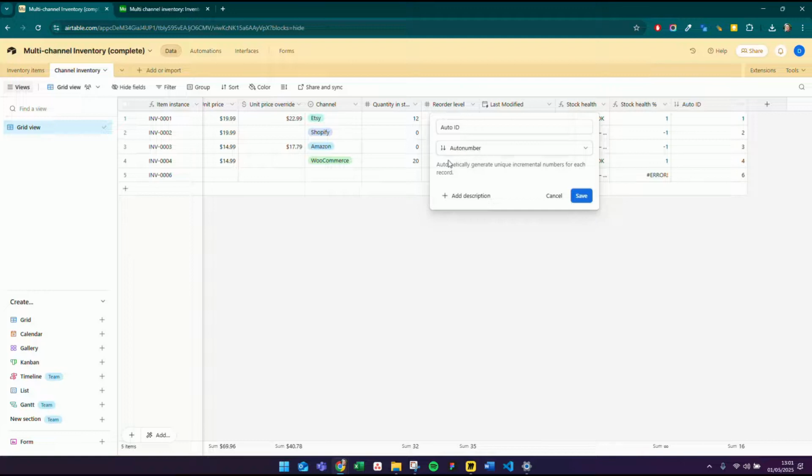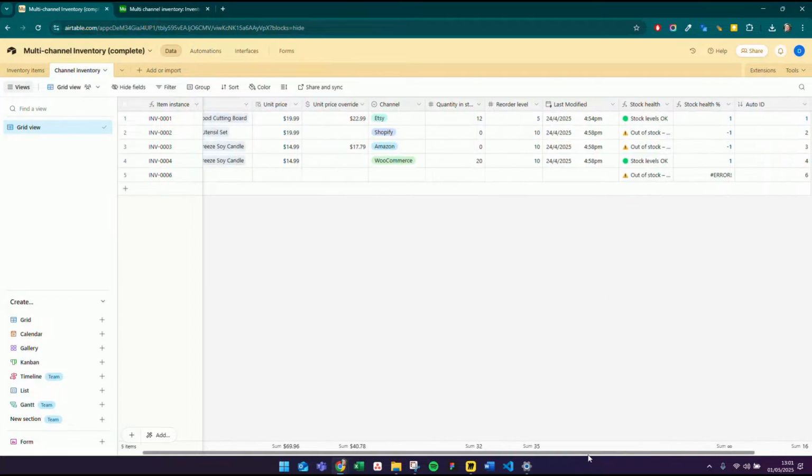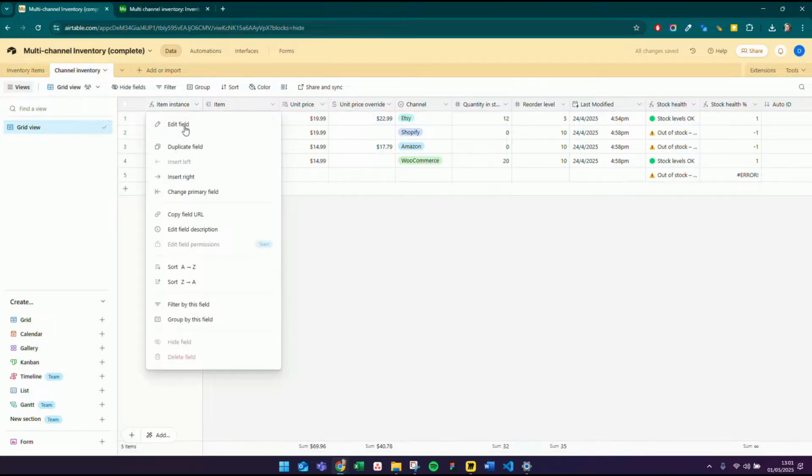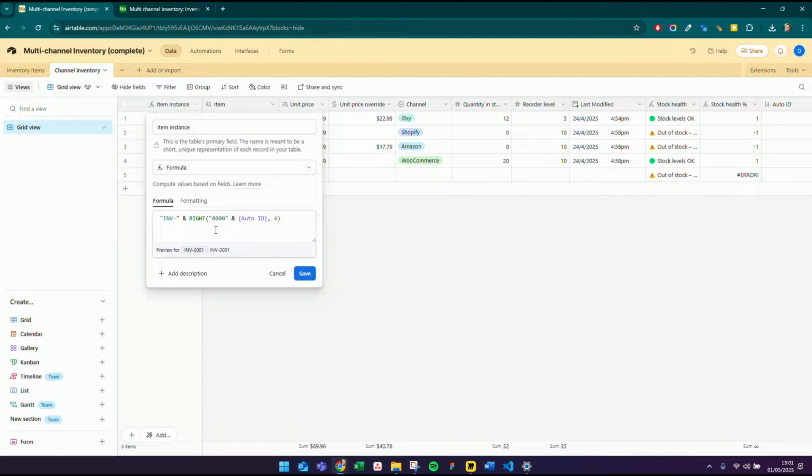It's using this auto number field type, and so that's just a specific type which automatically generates a unique incremental number for each record. So every time I'm adding a new record, it's creating a new number, and then I'm using a formula here. You'll see that this item instance is being generated by a formula, and it's just taking the auto ID field, the generated number, is adding a bunch of zeros on the left hand side and an INV. This is totally arbitrary. You can make this whatever you want it to be. I just wanted to generate an instance ID that seemed a bit more like a real item ID in a store. Okay, I mean that could be anything you want.